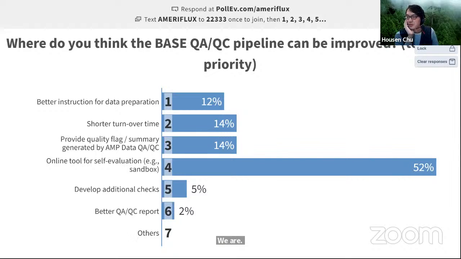We do have another question from Gerald Fletcher. It's about the data change log. Where could I document the change in the data processing from one DOI to another one? For example, I changed from planar fit to a different coordinate rotation method.